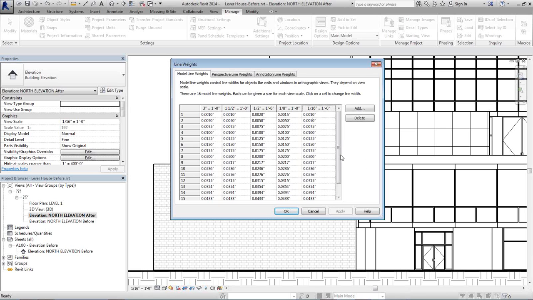A lot of times, you might notice, for example, there's no 3/4 inch scale here. So if you had a view that was in 3/4 of an inch scale, then you might have to add a scale for 3/4 of an inch, and then you would very likely need to go through and manipulate these line weights.